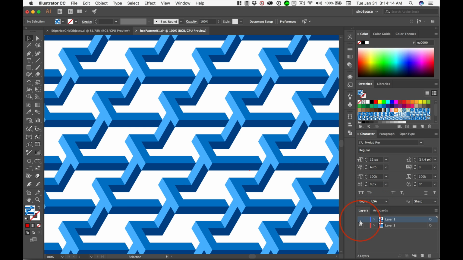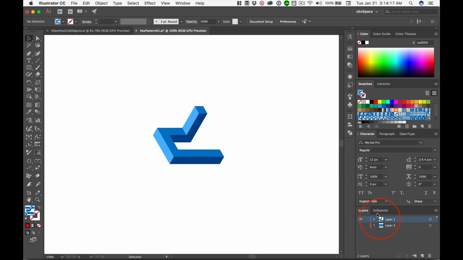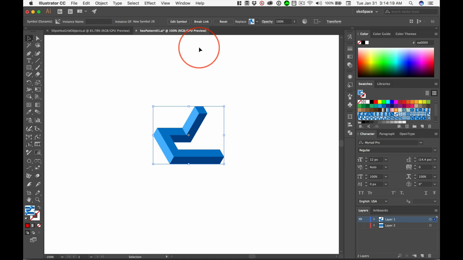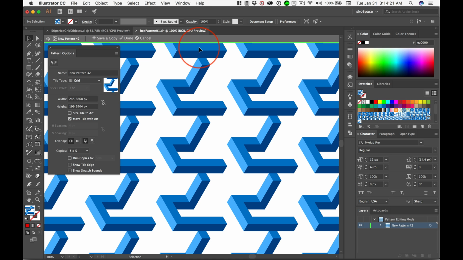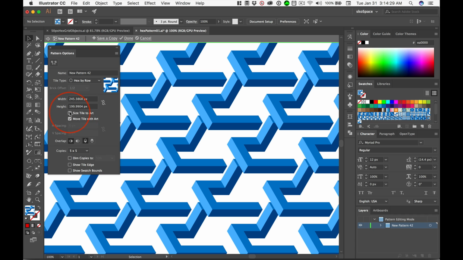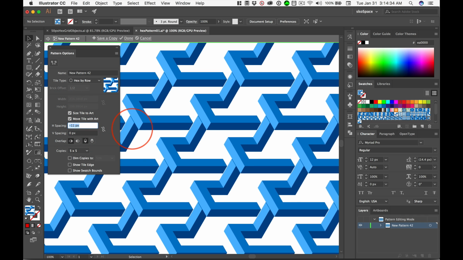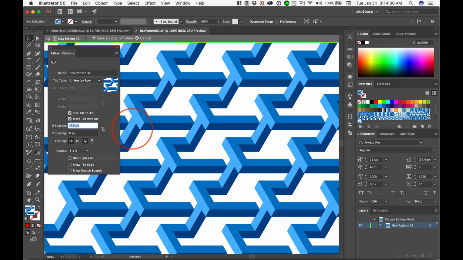So I'm going to hit escape to get out of that, hide that again, come back up here, click on this object, use my shortcut to create my pattern, and I don't get that dialog box. Now once again, let's come back to the hex by row, and we'll play that same game with bringing this in, and that's where we stopped last time.